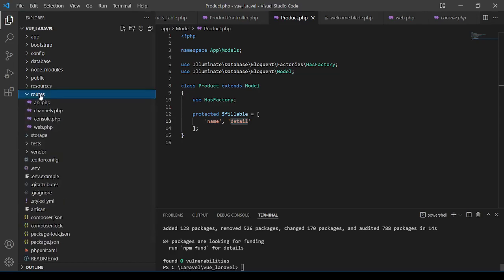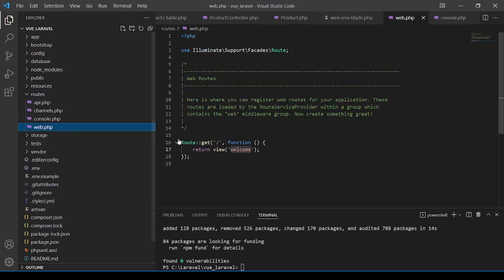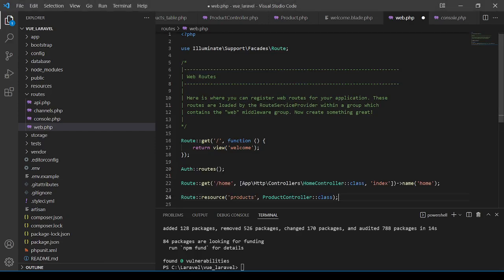Okay, and then let's see the routes. We have the web function because we have the login also. And then let's add this one. Then let's try to run php artisan serve.